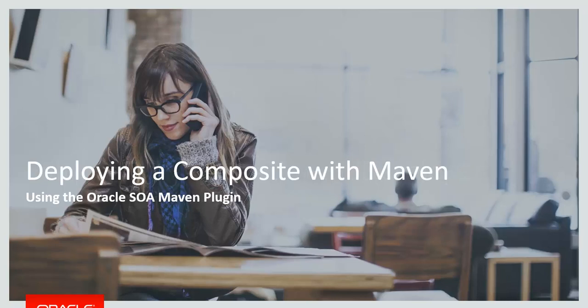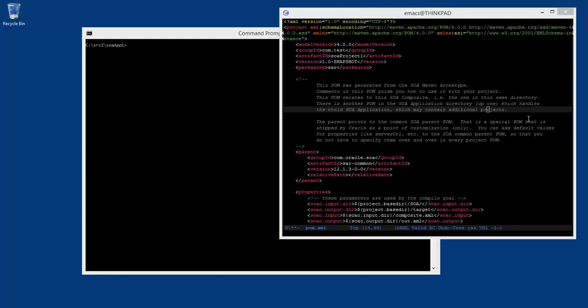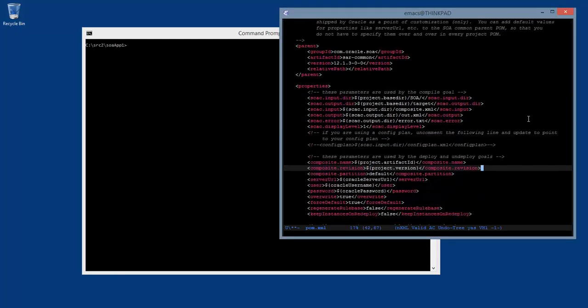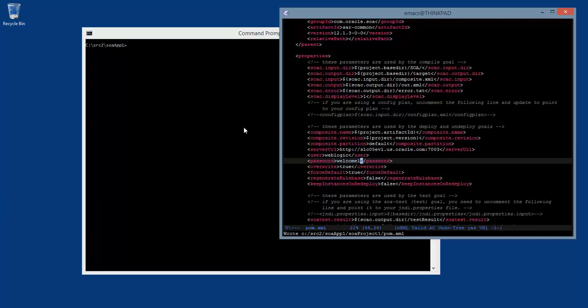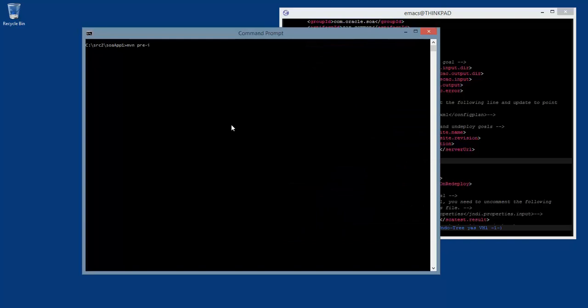So let's go ahead now and deploy our composite using the SOA Maven plugin. Again, here's the POM file. We need to tell Maven where the server is located and the username and password to use to contact the server. And now we can go ahead and use the standard Maven pre-integration test goal, which will compile our project.